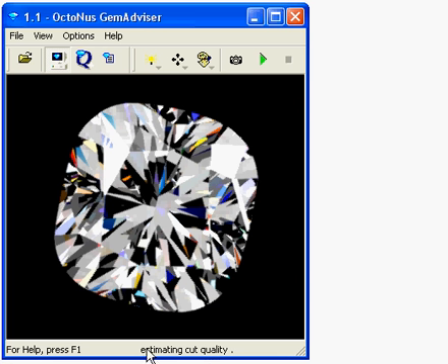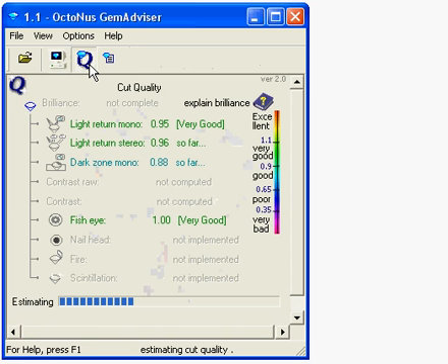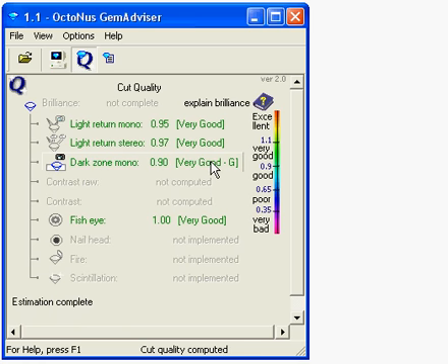Now, if you look down below here, you can see it says estimating cut quality. If we go to this cut quality Q tag here, you can see that it's saying that the light return is mono, and now it's calculated stereo, and it's working on dark zone. It's actually doing these computations live on your own computer. It's not something that can be manipulated by any supplier.